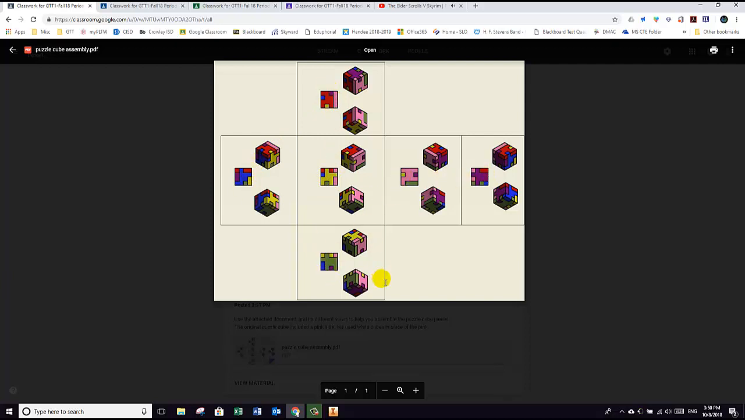6 different sides. The pink piece is the piece that we made out of white plastic cubes. I didn't have any pink plastic cubes, so we replaced the pink cubes, or the pink piece here, with a white side for our puzzle cube.